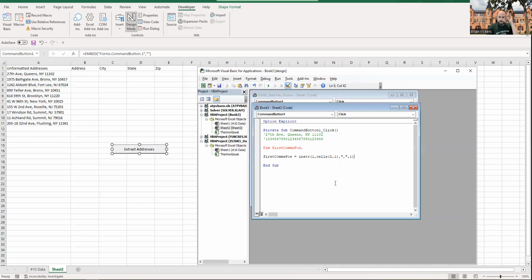And so we've got this first comma position. We now want to know, what do we not have here? After that, we have comma 1. Oh, I hit enter in the wrong place. All right. Next thing we want to know is what is our second comma position.